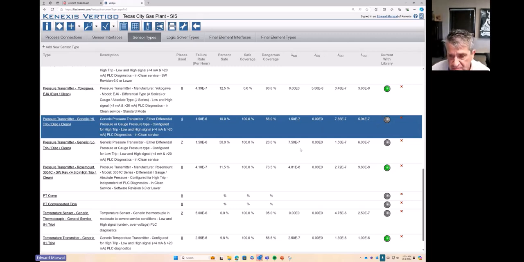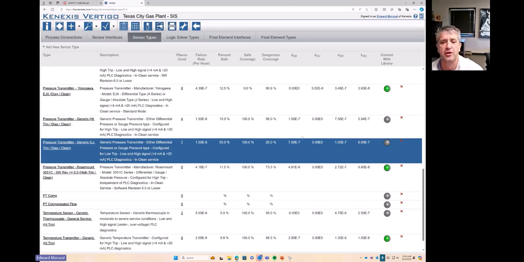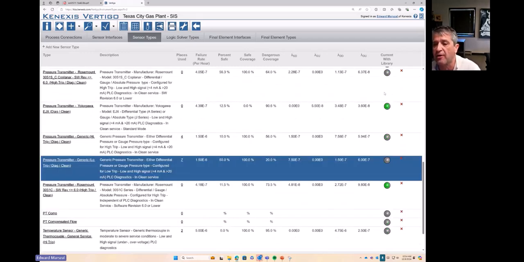You'll see some interesting things to note about our software. This is grayed out, which means this item is not connected to the library. I typed this in manually as opposed to getting information out of the library. If it's green, for instance, for this pressure transmitter Yokogawa EJX, that means that this device is consistent with what's contained in the Kenexis library. If something was inconsistent with what's in the Kenexis library, it would be red.